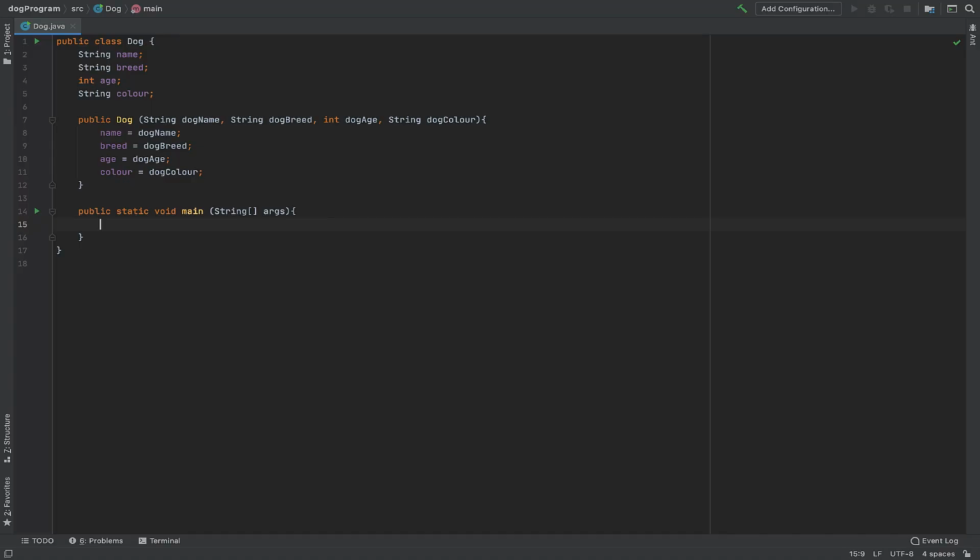Following the syntax that I showed you earlier, I will write Dog, which is the class name, followed by puppy, which is what I want to name the object. Remember that object names are like variable names. They can be whatever we want them to be. So here, puppy is the identity of this object. And then I'll write equal to, new, Dog, the class name again, and then I'll open parentheses.